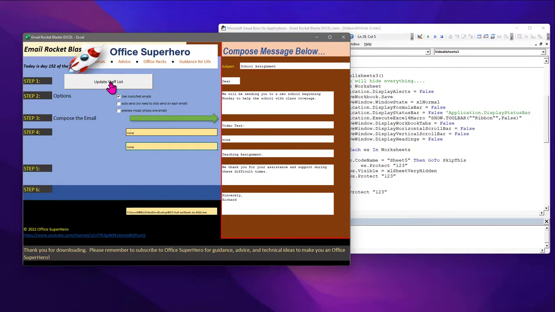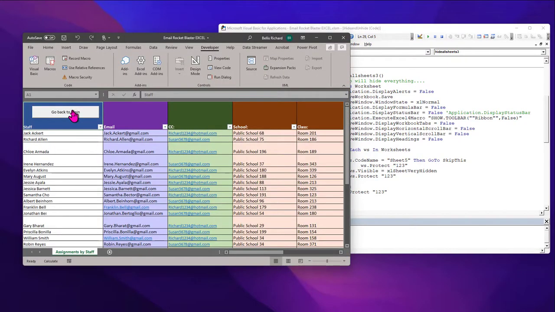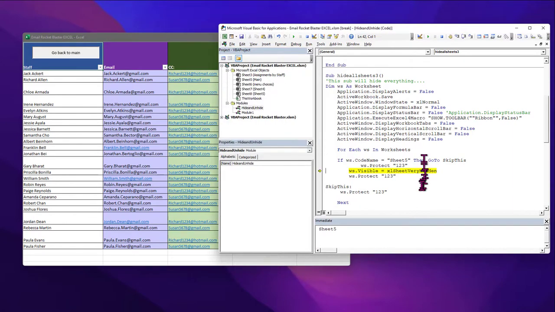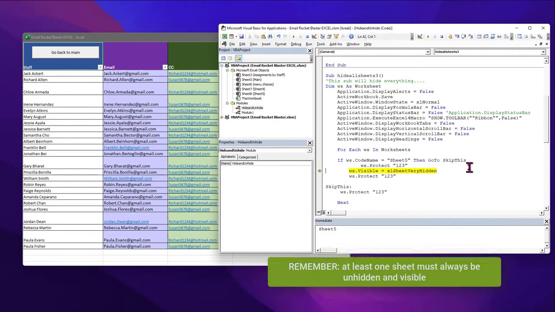And now I'm going to go back. Let's test it one more time. Oops. It ran an error. So let's take a look. Let's debug it. What's the problem here? If you look, we put our cursor over WS. We see that it's referring to sheet 3, and it's trying to make sheet 3 hidden. Here's the problem. Remember, this is sheet 3, and it can't hide itself. It can't hide the last sheet. Remember, there always has to be at least one sheet that's visible.